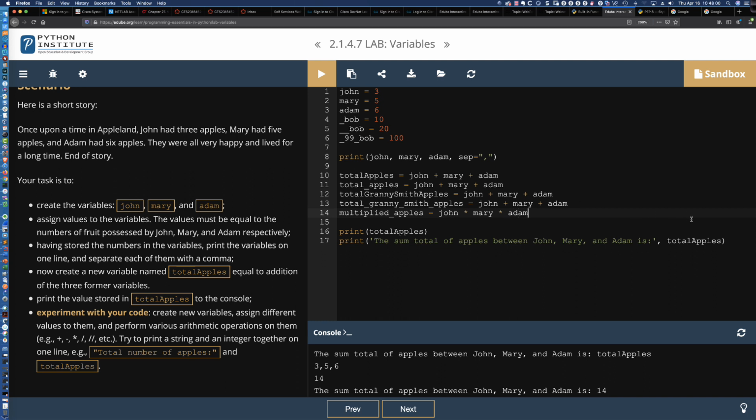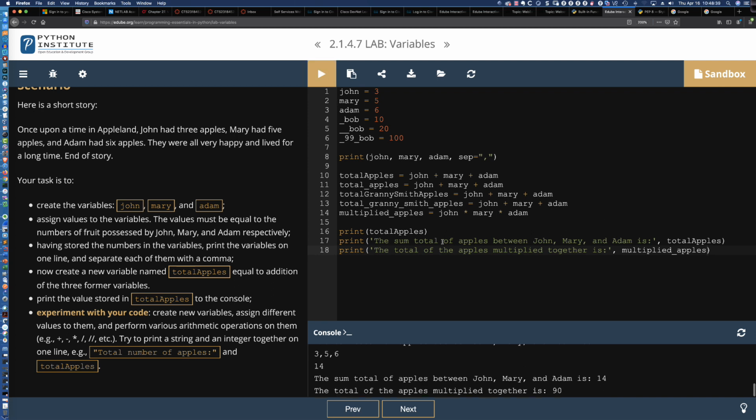And if I wanted to print that down here at the bottom, we would have a print statement that says the, and with multiplication, I can't remember what it is, but we'll just say the total of the apples multiplied together is, and we already know what we need to do. We come out here and we say multiplied underscore apples. Again, following that PEP 8 variable name convention with all lowercase and multiple words separated by an underscore. Now let's run this one last time and see what we get. And there we go. The total of the apples multiplied together is 90.